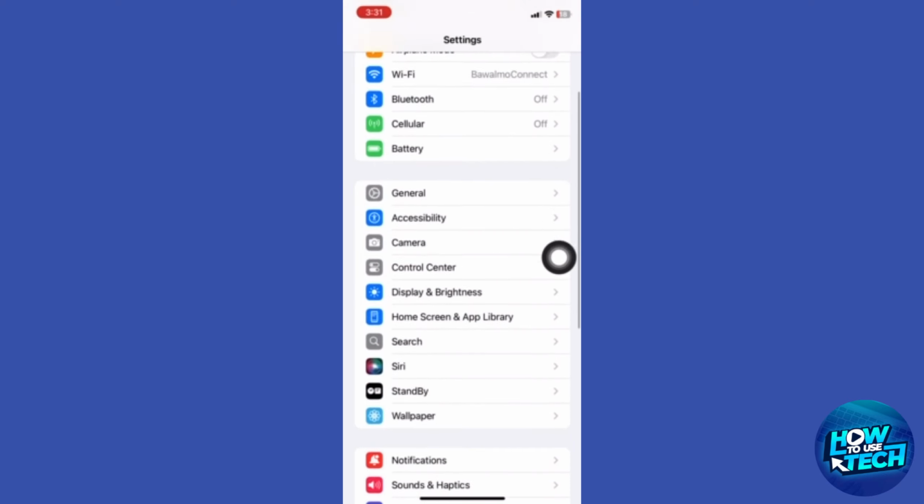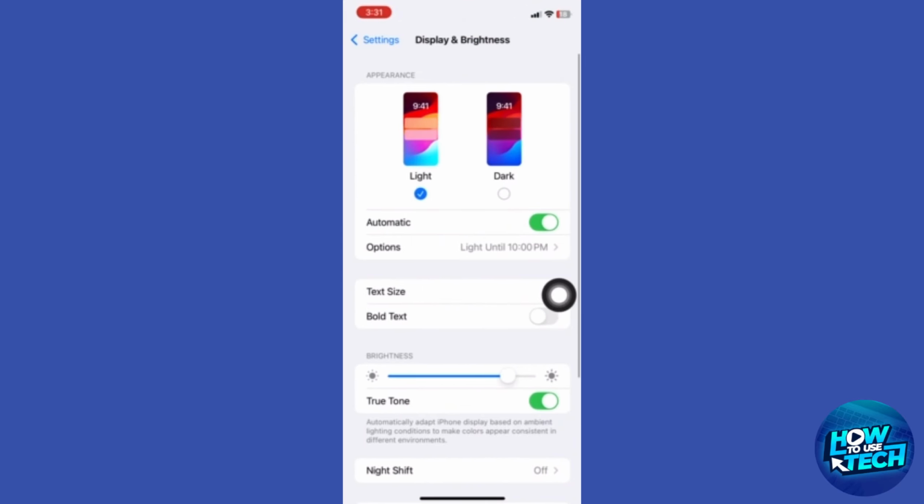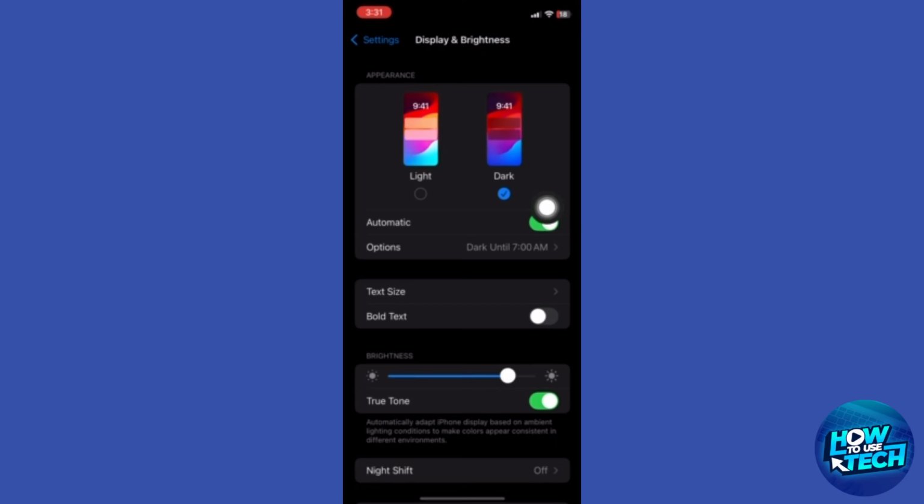Open Settings. Go to the Settings app on your iPhone. Tap Display and Brightness. Scroll down and select Display and Brightness. Choose Dark Mode. Under the Appearance section, you'll see two options, Light and Dark. Tap Dark to enable Dark Mode.